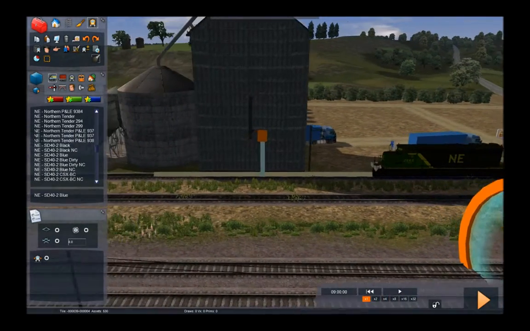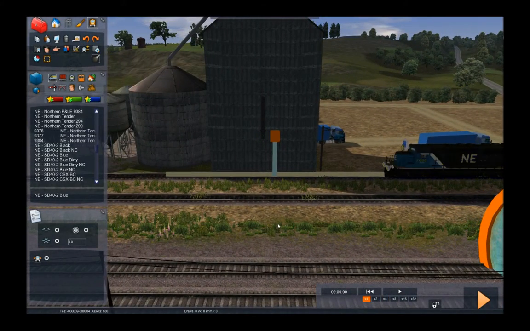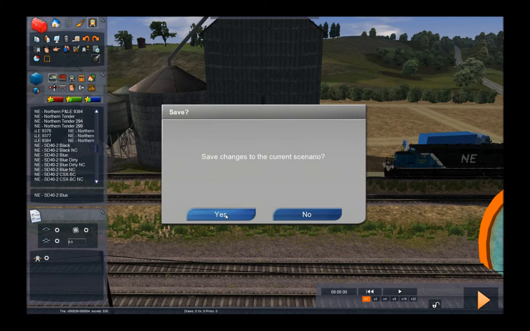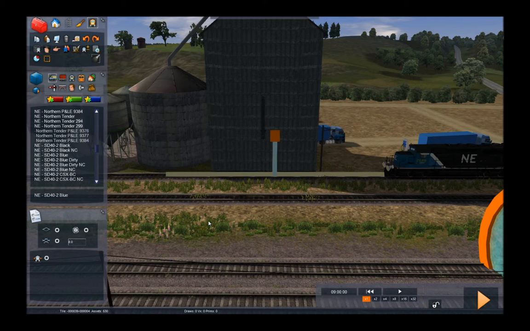Okay, this train is ready to go and I'm going to save. Save all our work. And then we'll go into the timetable view mode, which will be this little pie-shaped Pac-Man-ish icon here.